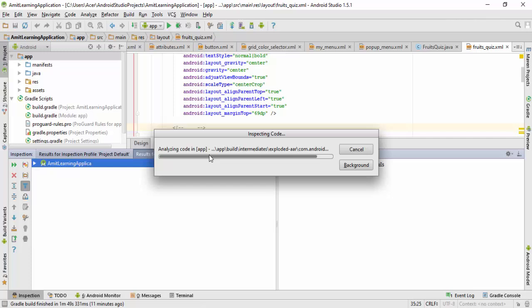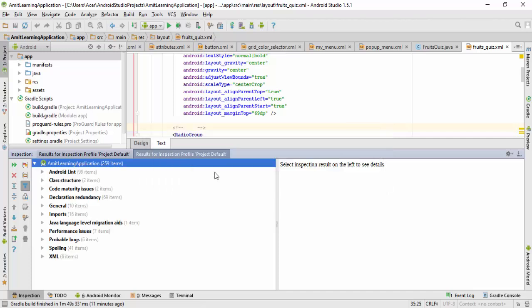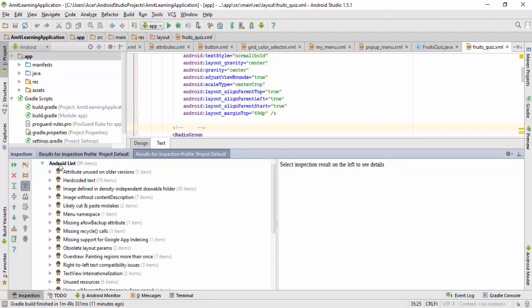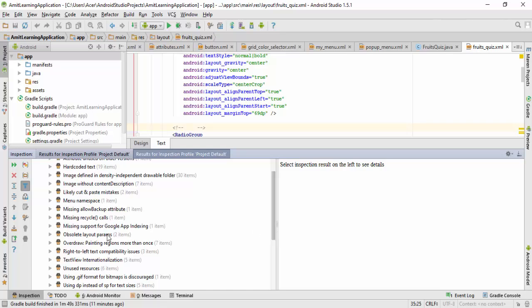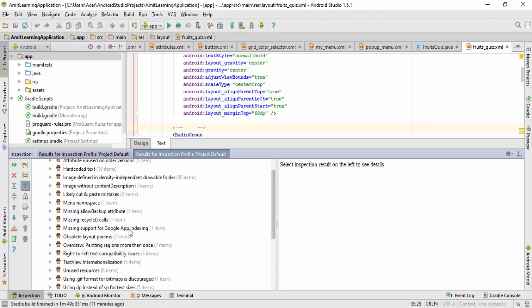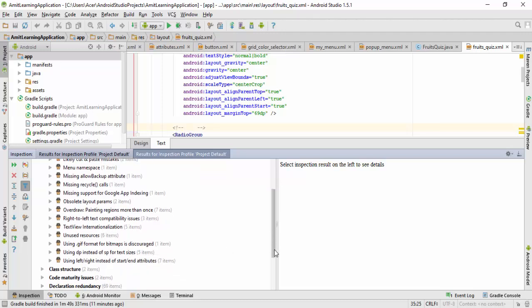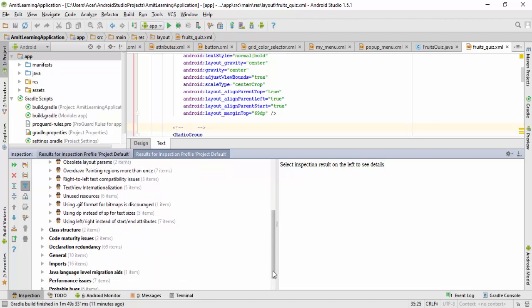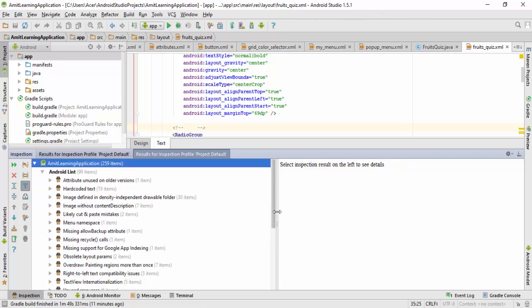Here you can see the options are visible. It will show me all the issues which I am having in my code. It is a good practice to run this so that you know what mistakes you have made. Android Lint has provided me some options, like if I'm missing some code issues, I'm having hard-coded text, some parameters I'm using are obsolete and I should not use them, I haven't used Google App Indexing, which is for search engines, or I'm using code whose functions are outdated.